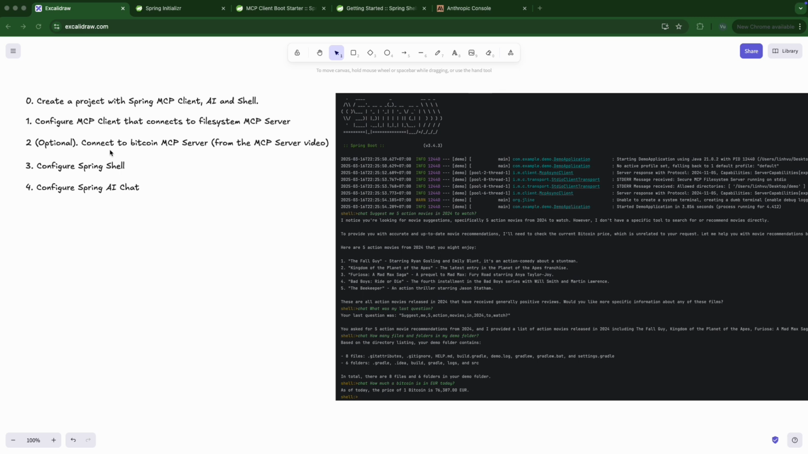The thing is, now we have two MCP servers, so there will be two MCP clients created, one for each server. After making sure the MCP client part is working, let's configure Spring Shell so we can interactively chat in the console. And last but not least, configuring our chat client to send our messages to Claude or ChatGPT APIs to get the answers. Okay, let's not waste any time. Let's go ahead and create our service.